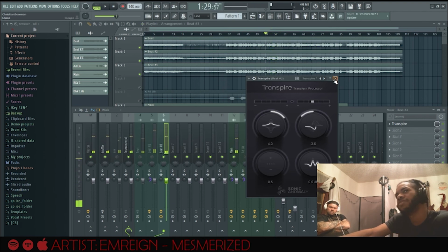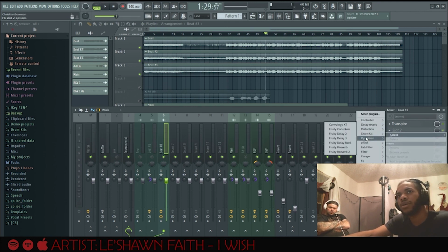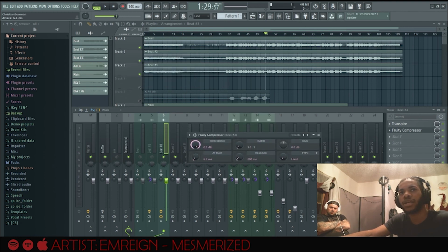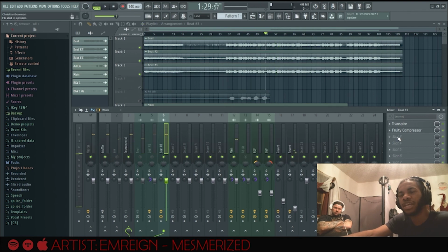This messes with the transients of the beat. And then I can also take a compressor and lower the attack and the release so it's catching the transients. Set it to soft. And then I might just blend it, I guess.